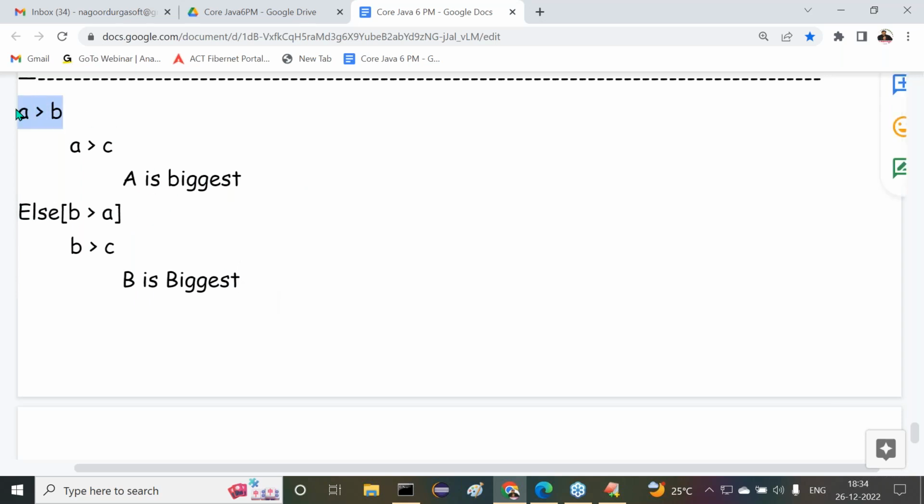First one, A greater than B, then we can follow this. In expression 1, we have to write this. Else, in expression 3, we have to write. This is expression 1, this is expression 2, this is expression 3. Then automatically we are able to find the biggest number. Get my point or not? Right, sir.